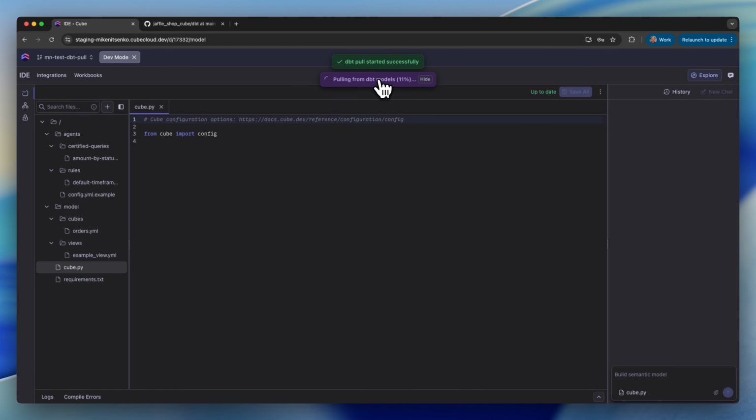It spins up an isolated sandbox, it clones the repo, it runs dbt parse over it, converts every model into a cube file, and commits the file to the dev branch. And we can watch the progress right now.